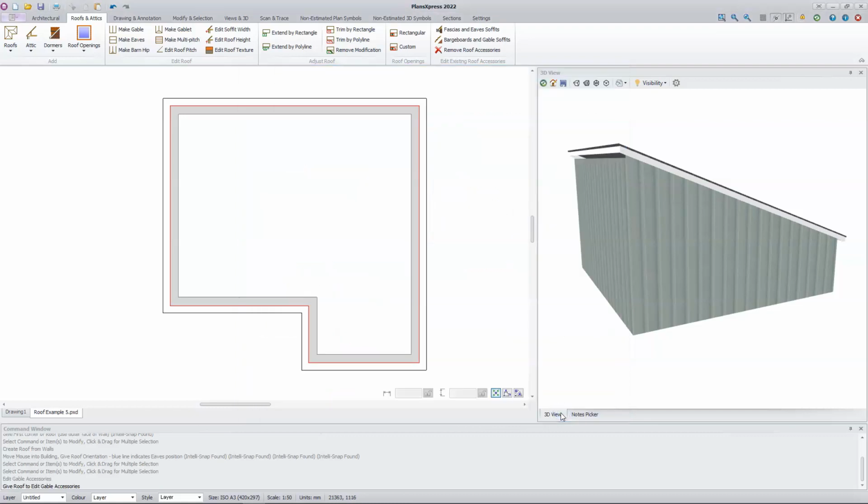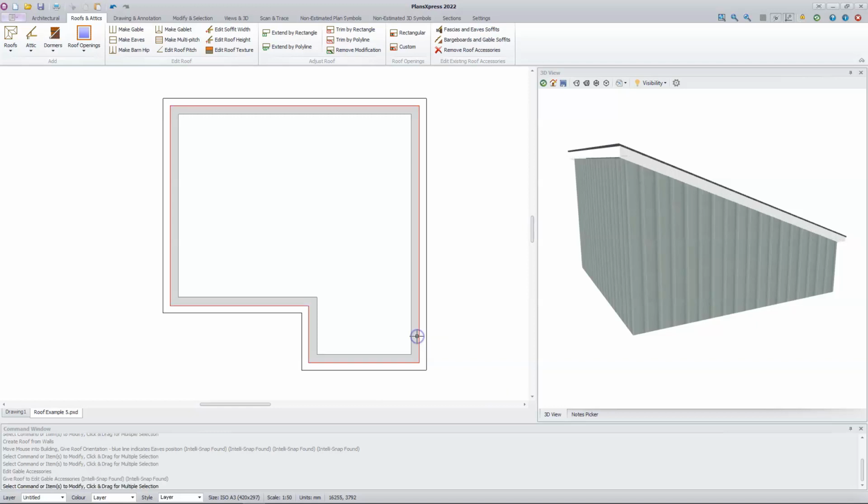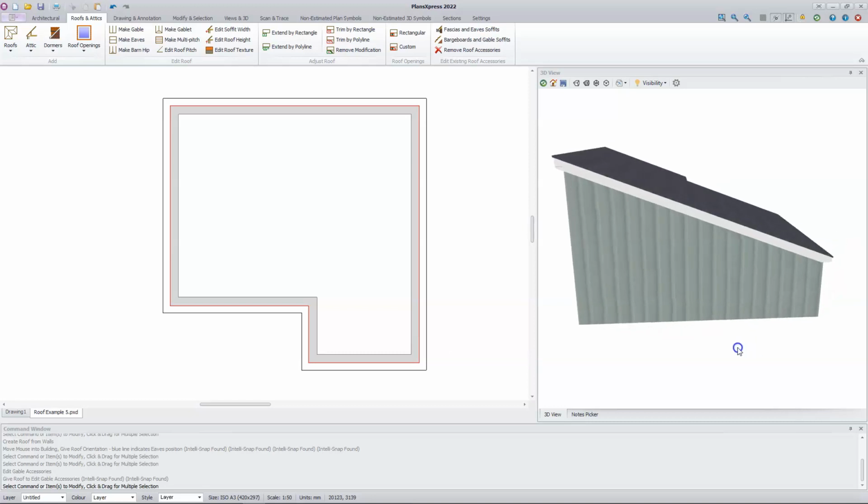The command window then prompts you to click on the roof where you want to edit the gable accessories. Place your cursor over the roof and blue lines appear where the changes will be made. Click to apply the changes. And we can see from the 3D view that the barge board has been extended.